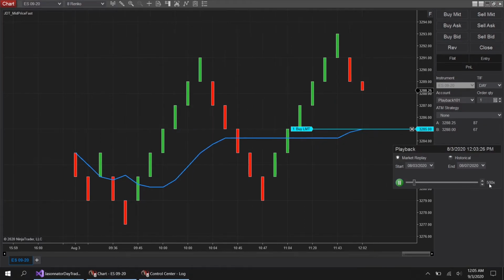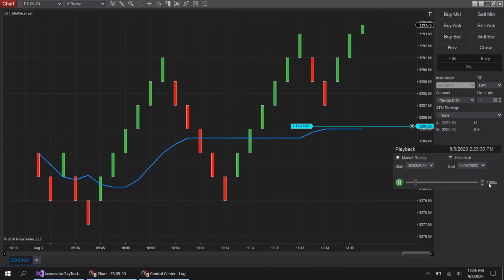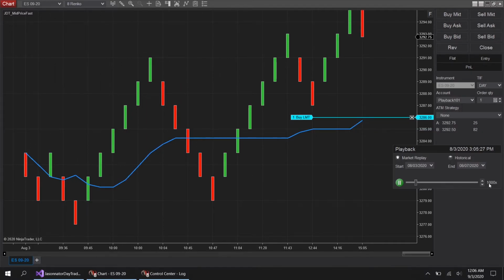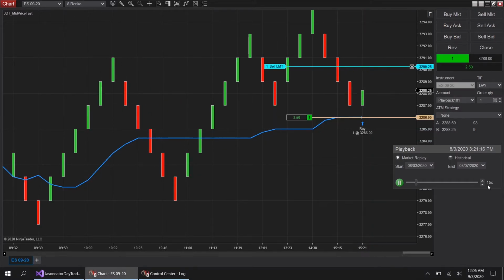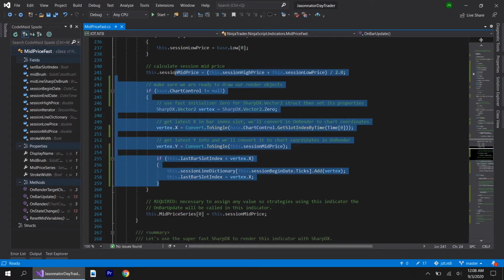We'll speed up the time here, and then as you can see, this order was automatically moved up by following the mid price's value. Once price retraced and hit our indicator, the buy order was automatically triggered. Pretty cool. A quick note on fast rendering with SharpDX.